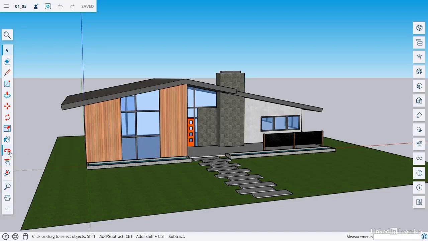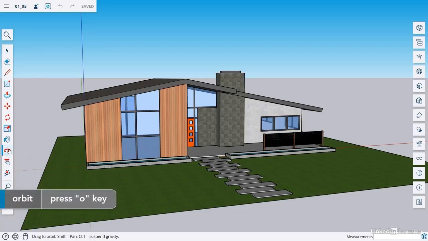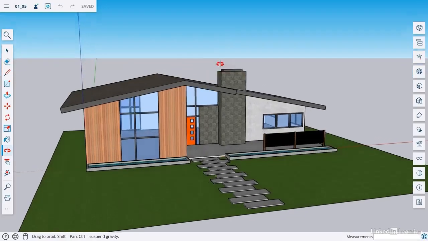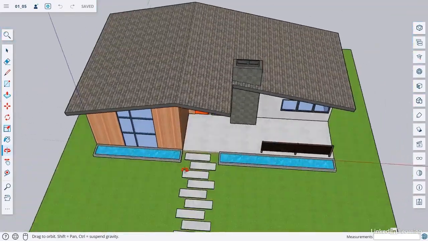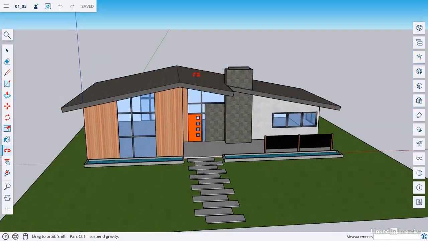And I'm just going to go to the first one here, which is Orbit. Now, if you notice, the hotkey for that is the letter O. So go ahead and select Orbit. And when you do, notice how your pointer changes to this icon. Now, all you have to do is just left-click and drag, and you can orbit through your scene to see exactly what you want.